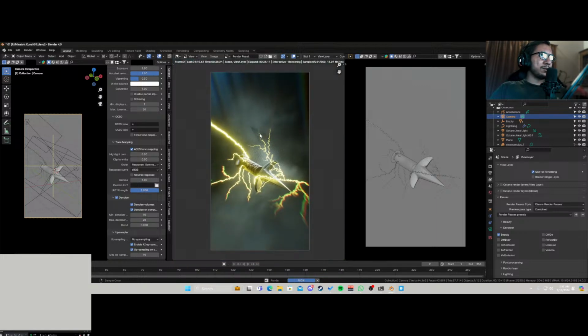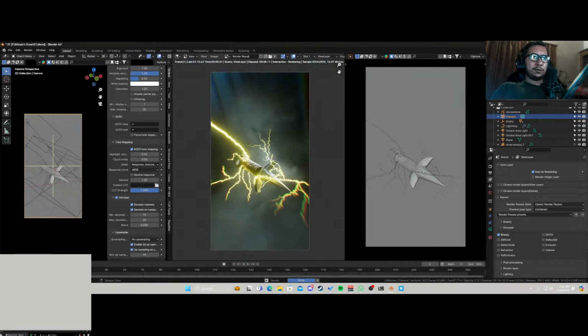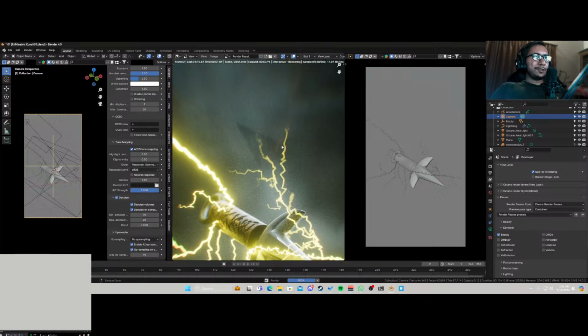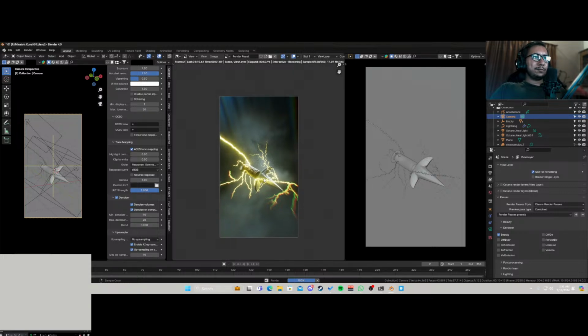Is that a glitch or what is that? Nah, we'll try to fix it in post. The volumetric may be the reason. Do you see this triangle? I'm talking about this. I don't know what happened over here, but we'll try to fix it.